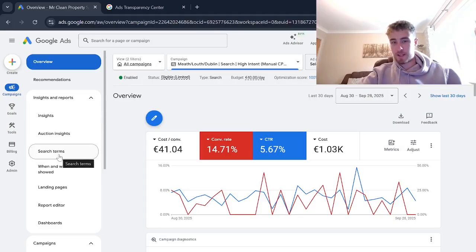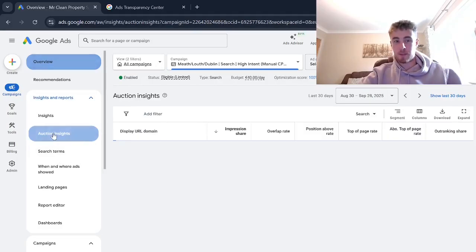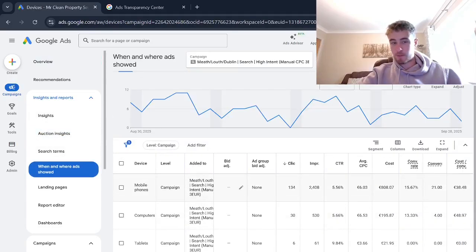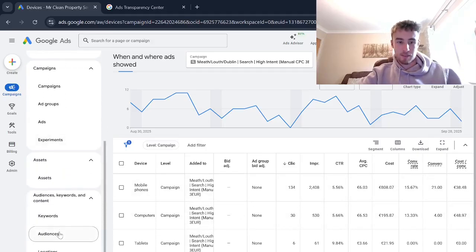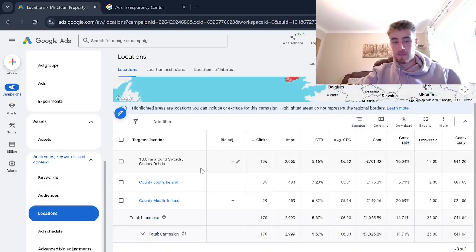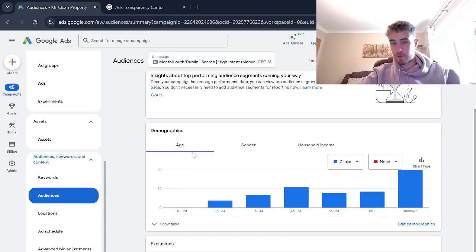But it is worth doing if you're using manual CPC, for example, that you look at your devices, and if mobile phone or computer is converting better than the other, then you can add a positive bid adjustment for that. The same thing applies for the ad schedule. So if a particular day of the week converts better than another, you can add a bid adjustment for that. Same for your locations. And same for your audiences or demographics as well.